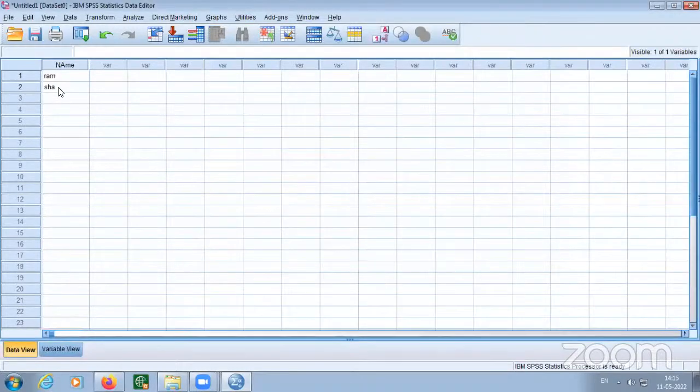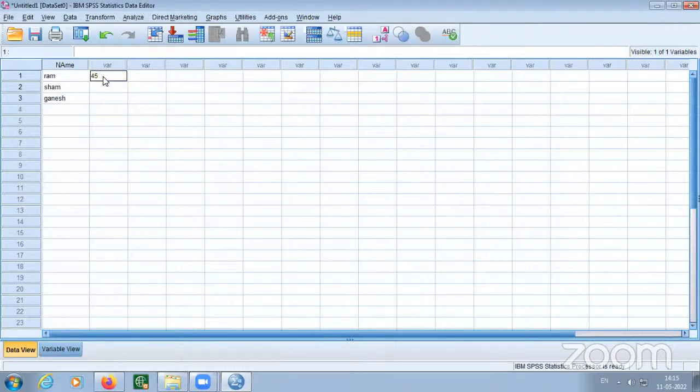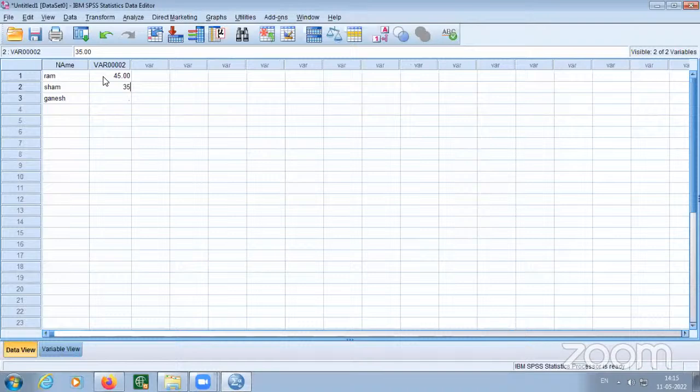So I will again go to the data view, then I can write over here Sham. It will not give me any kind of sound over there. Then suppose Ganesh is the third person. So I have the information of these three different persons of their different ages. I will define their age as 45, the second one 35, and the next one 25. It is just for understanding purposes, because we are interested in dealing with the data set, analyzing the data set scientifically and in a proper manner.